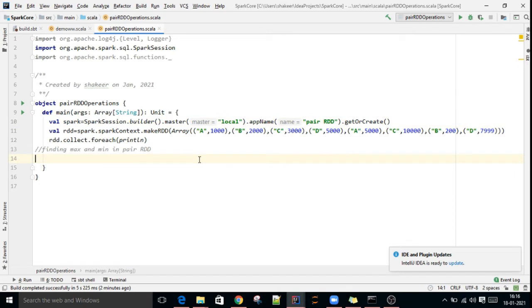I'm taking one sample RDD, an array of some key-value pairs, a pair RDD. The RDD has a number of key-value pairs: A, B, C, D, and each key appears two times. We'll perform some kind of operations on the pair RDD.